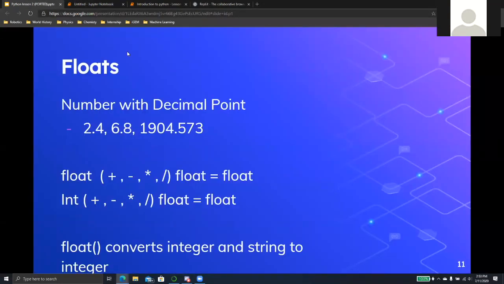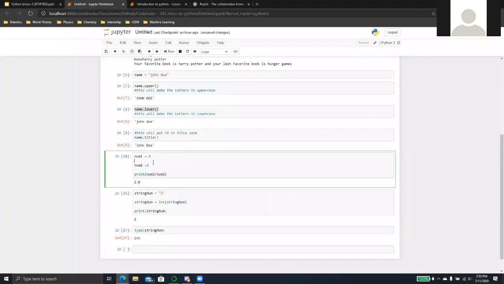Okay, now we're going to move on to floats. So a float is the same thing as an integer, but it has a decimal point afterward. And pretty much, if you were to do any mathematical operation with a float, if you did a float plus a float, float minus float, float times float, or float divided by float, you'll always get a float as your answer. And we can easily prove this by using our previous code over here and just changing to a float.